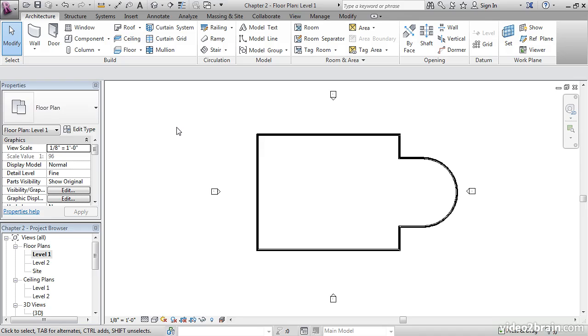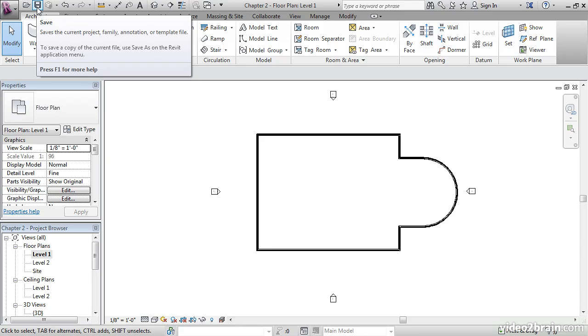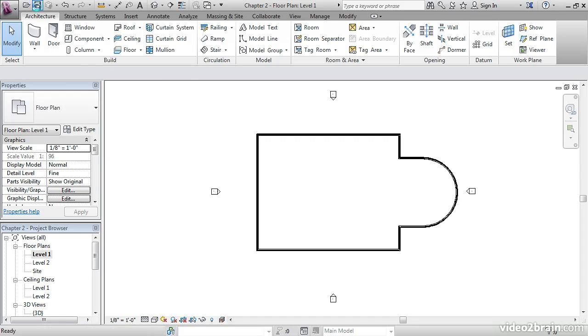The next thing you're going to do is probably the most important thing you'll ever do in Revit, and that's click on this little guy here. That's the Save button. Save your work often. Revit can produce some pretty huge models. You don't want to crash. You will crash. I wish I could say you won't, but you're gonna. Save all the time.